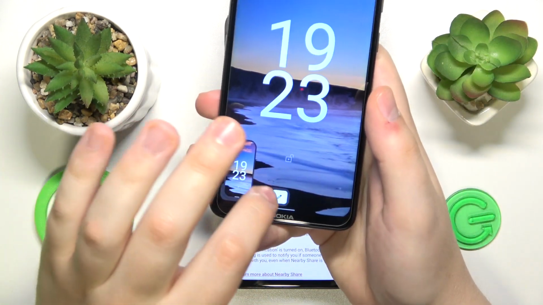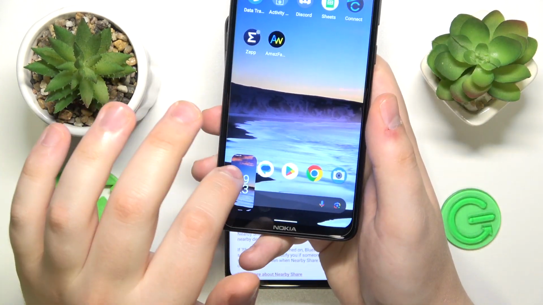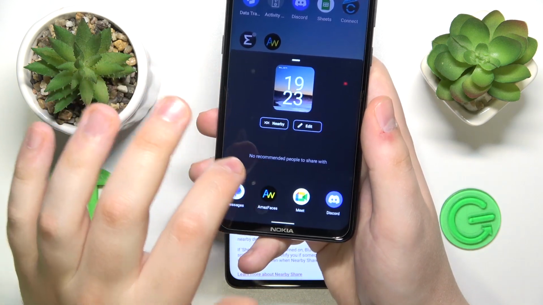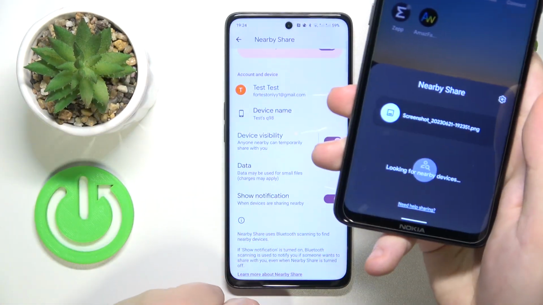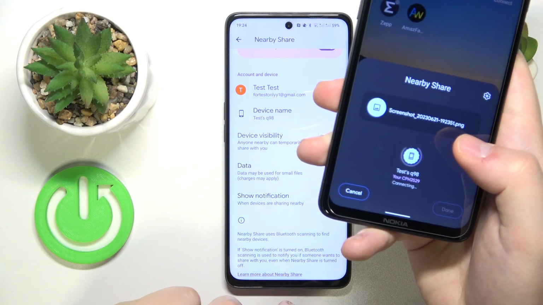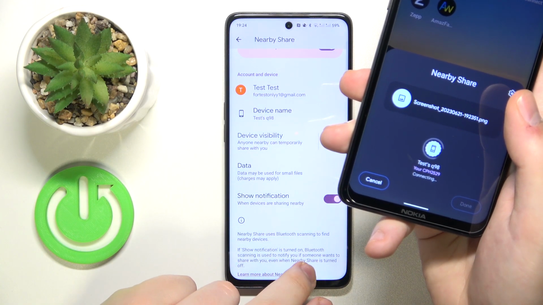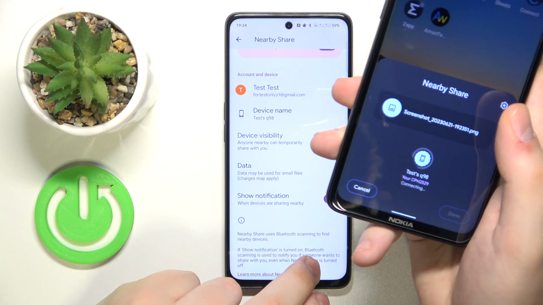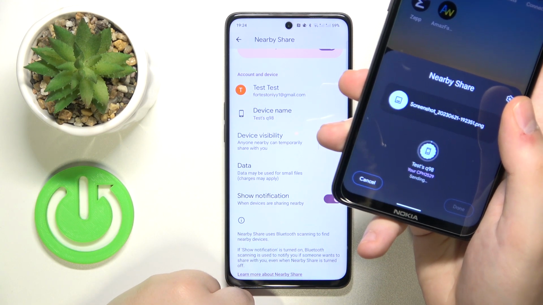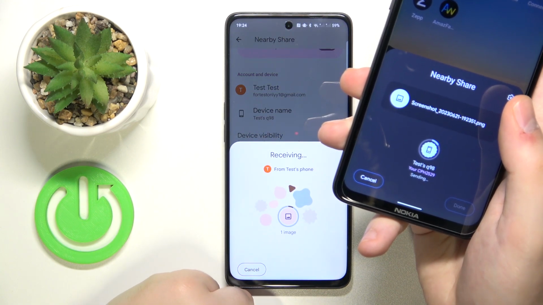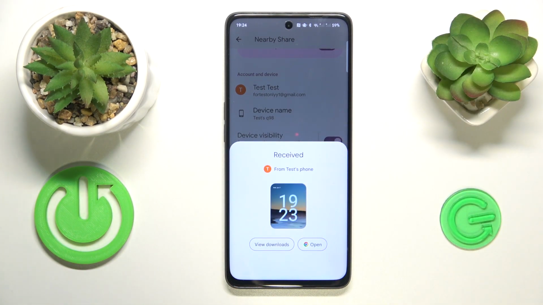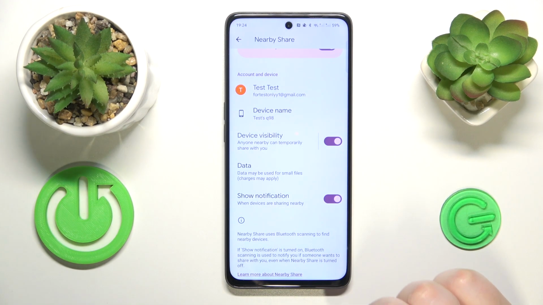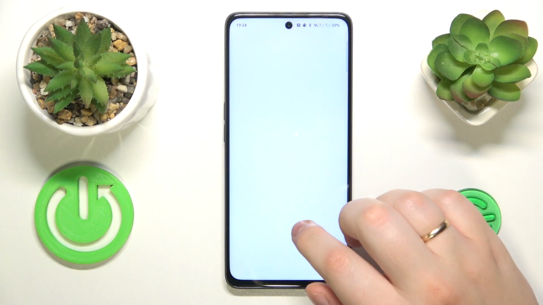So for example, I will share the screenshot I just took through the Nearby Share from my other Nokia smartphone that I have, and see how well it works. So as you can see, the picture was sent and received successfully, so that will be it for this video.